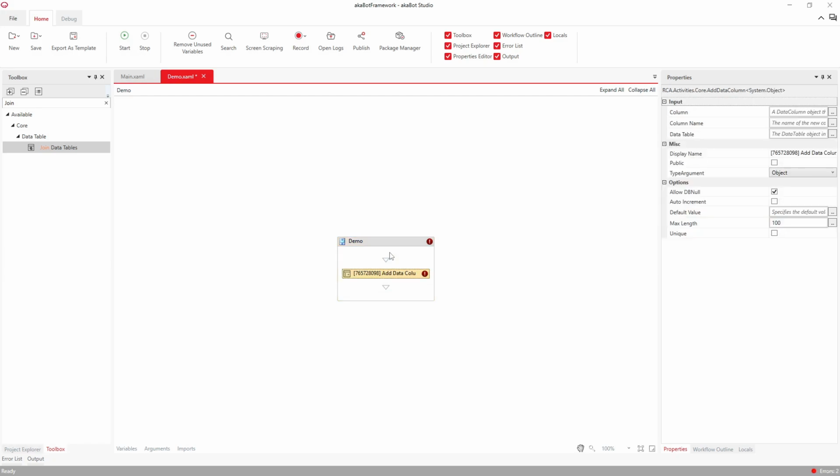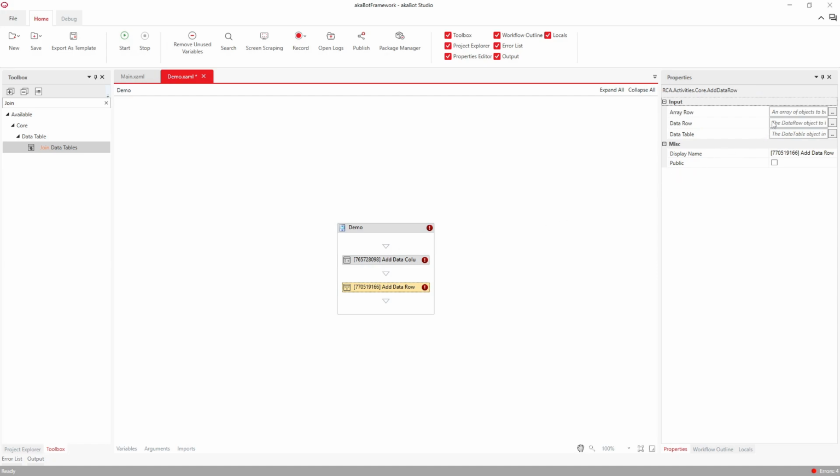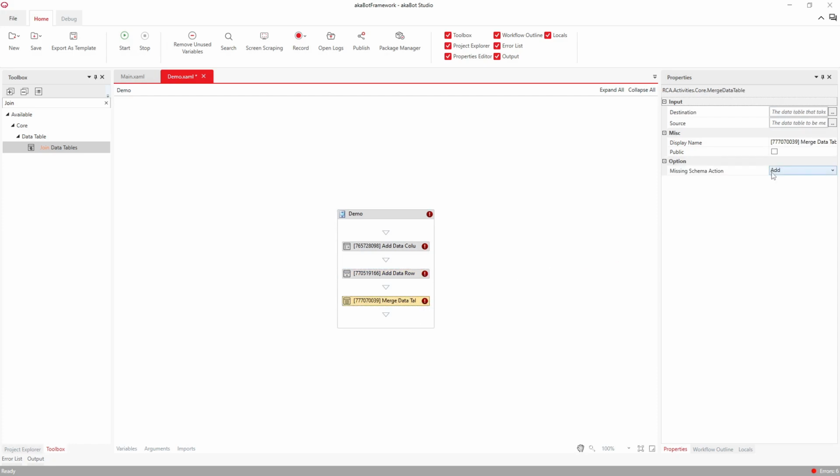We can add a new column to a data table using a column name or a column object, or we can add a new data row to a data table using an array of objects, or a data row object. We can merge 2 data tables into one using merge data table, with multiple options to handle mismatched columns.